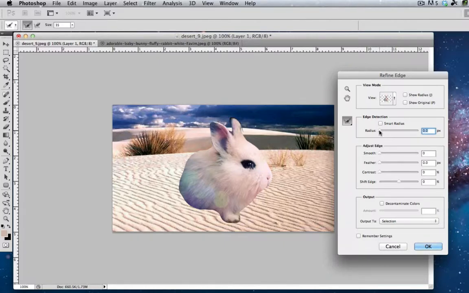The first thing that we want to do is increase the radius of our edge. You'll notice that will right away bring back some of the fur, but I'm going to refine this a little bit better by selecting the Smart Radius. Once I do that, I can then choose my brushes. I can choose the Refine Radius tool or the Erase Refinements tool. I'm going to use the Refine Radius tool brush and just go around the edges here, and you'll see that it will refine our edge and bring back a little bit of our fur.